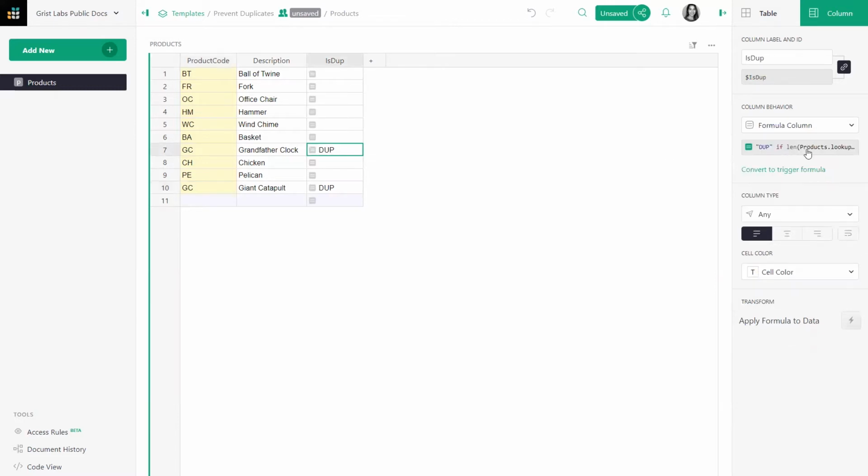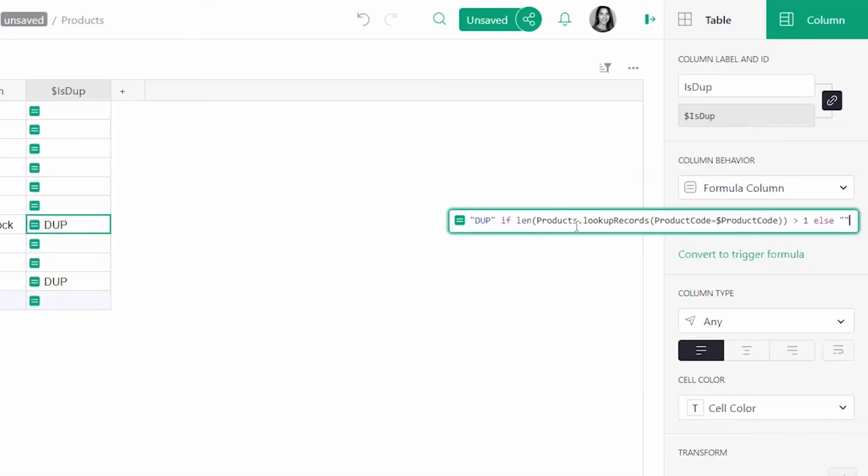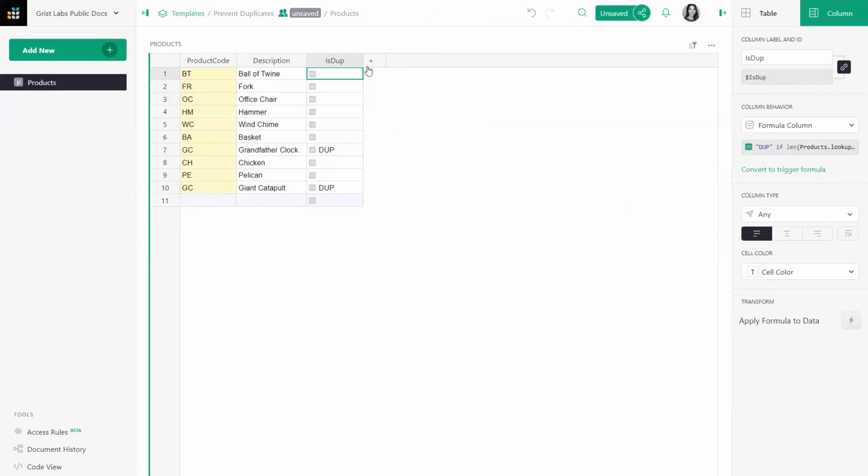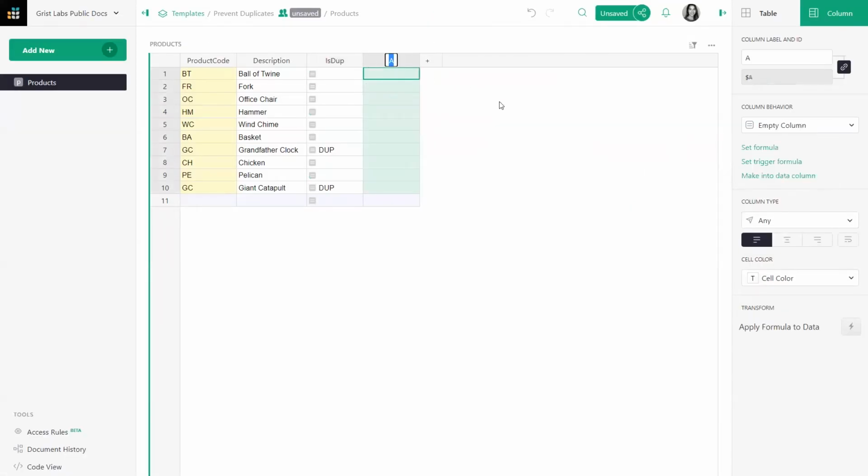We are finding duplicates with this formula. Let's work from the inside out. So the inside is saying in the products table, look up in all of these records, match when the product code equals the product code. So it's saying how many records have the same product code. And then if there's more than one of those, return dupe, otherwise return nothing. So let's break that down by building the formula one piece at a time.